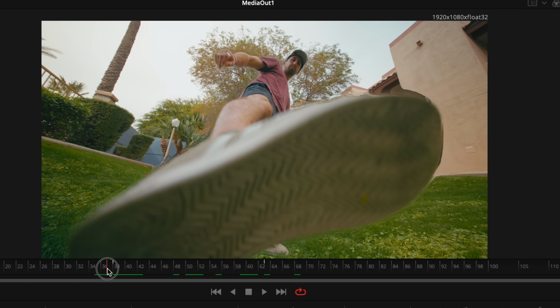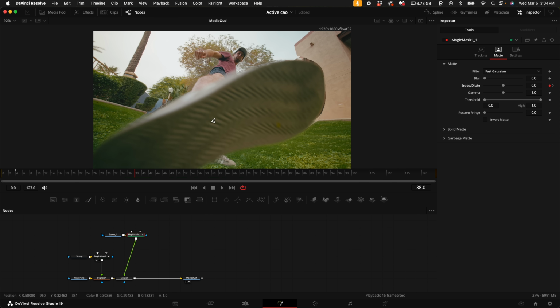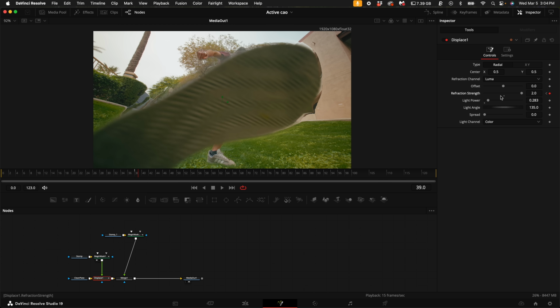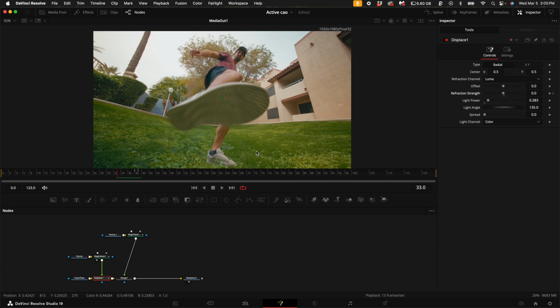In case you didn't notice, there's a little bit of distortion up until this point around my shoe and around the magic mask. So in order to fix that, come down to the playhead of where the erode and dilate starts. Click on the displace node. We want to keyframe the refraction strength. So click on the keyframe. Let's go ahead and turn it all the way down to zero. Then click here in the node viewer. Using the arrow keys on the keyboard, go one frame forward, and let's go ahead and turn that refraction strength back up. So now we don't have any weird distortion effects around the magic mask.